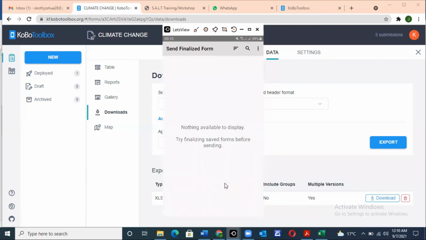But with the tool that is now based on the ODK app or Kobo app, you can collect the information even when there is no Wi-Fi or no network connection. You can always collect that information, then later come and submit whenever you find internet connectivity.